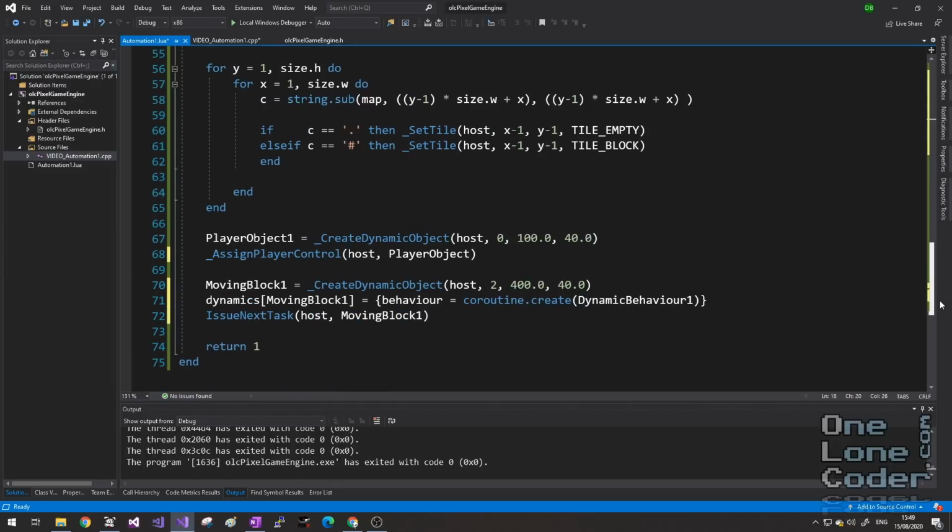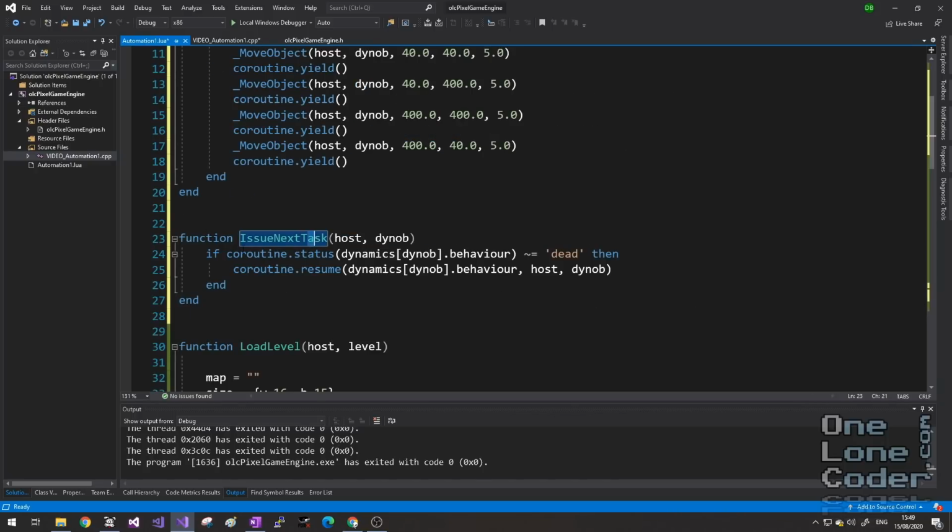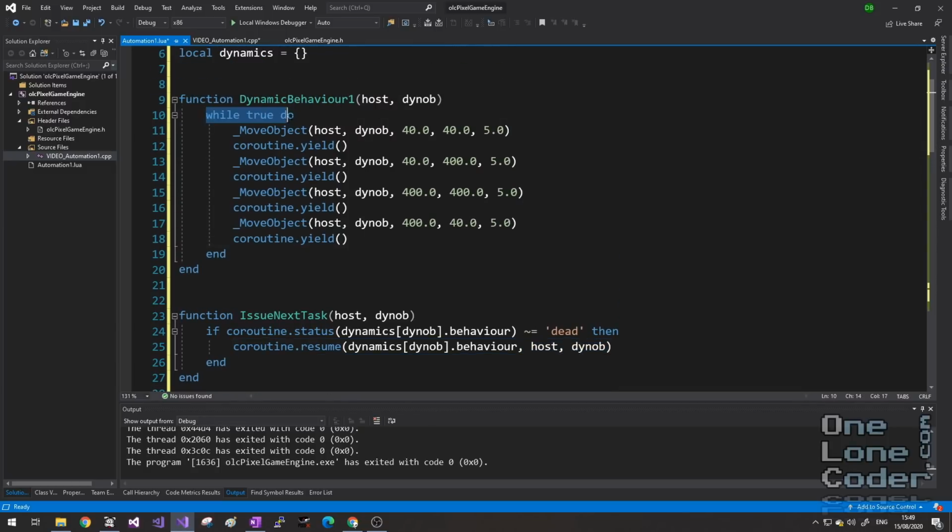So let's just compile this in our minds for the time being. We're creating a dynamic object, and we're telling it to follow the behavior defined by coroutine dynamic behavior 1. And then we call the issueNextTask function. The issueNextTask function makes sure that the coroutine actually exists, and then it calls the coroutine.resume function. Now, the first time you call that on a coroutine, it effectively starts the function. So it'll hit this while true do, which will then call this move object in our C++ environment, and then it will yield. At this point, Lua has finished. It will stop there. Once the movement has finished in our C++ program, i.e.